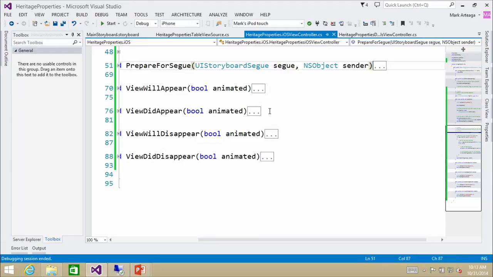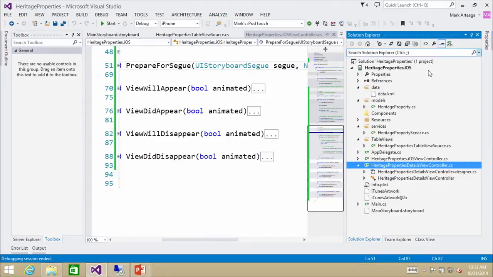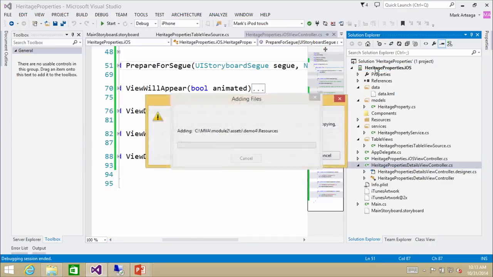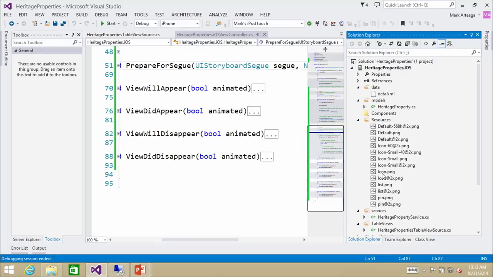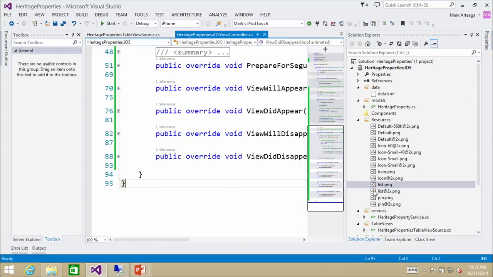So the first thing we're going to want to do is copy some files over from the resources. So I'm just going to copy this in. It's going to ask me to overwrite. Essentially, we're copying these pins and this list so we could switch views. And then we want to make sure they are bundled resources, which they are. Xamarin automatically sets it.